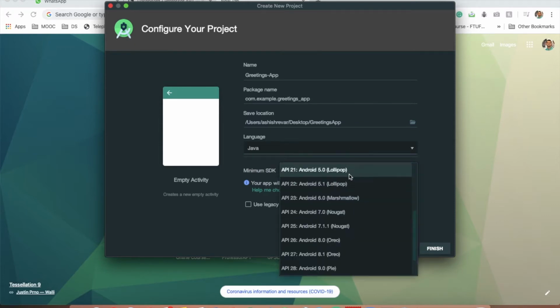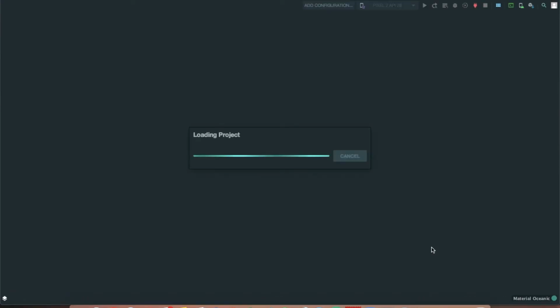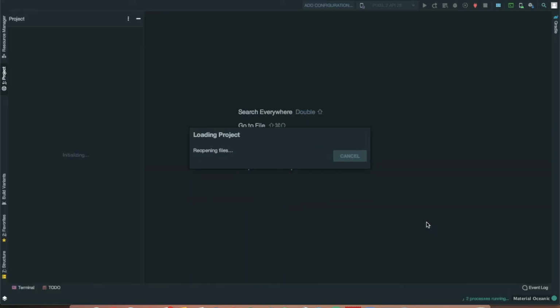We choose API level 21 as a minimum, so this application will support more than 94% of devices all over the globe. Now we are getting our project ready.